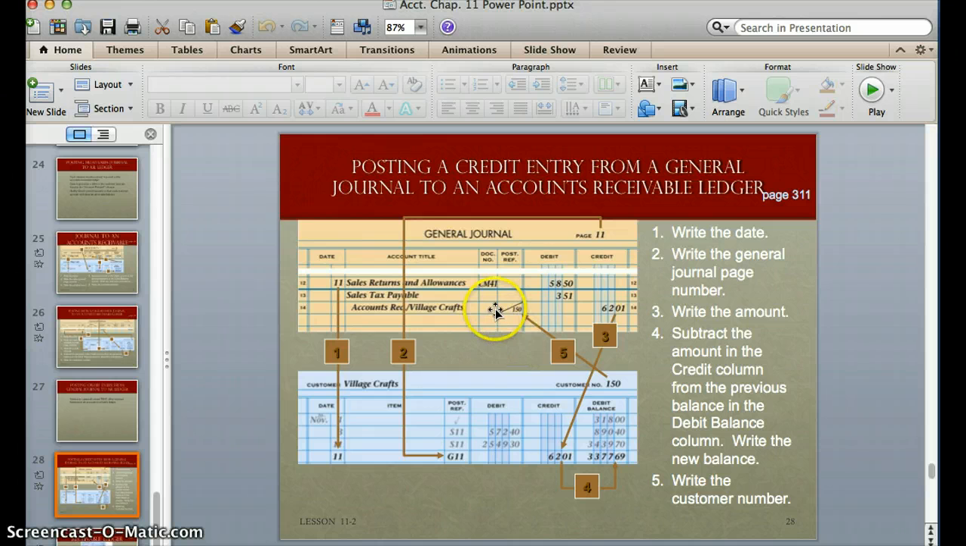Then you'll notice you have a slash up here because we'll get to that later. After this slash here in the account title is Village Crafts. This transaction is being posted to account number 150. So Village Crafts is on the left of the slash, and the 150 goes on the right hand side of the slash.